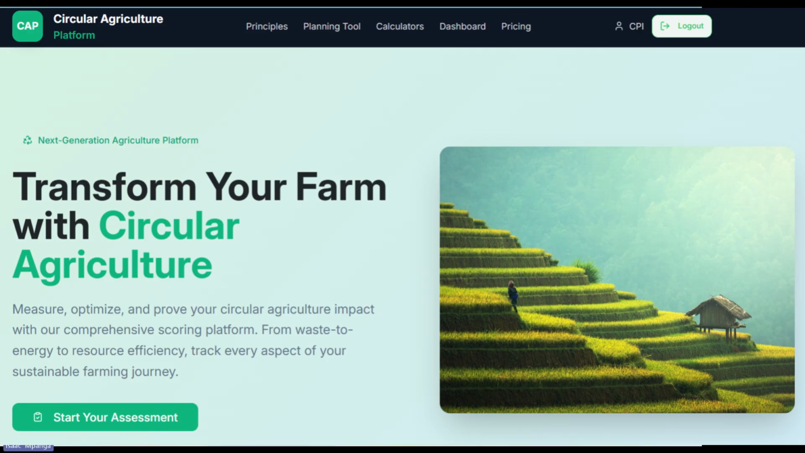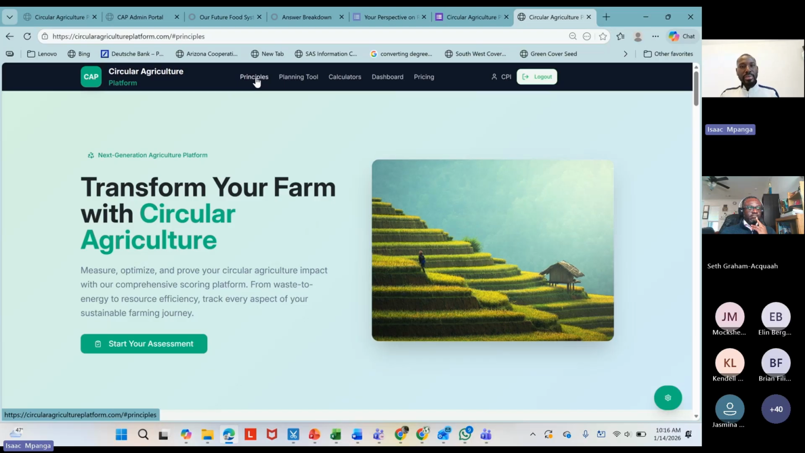When you come into the platform, this is what the platform looks like. This is what you're going to see as the interface. And then here you see the planning tool, as we mentioned in the presentation. You also see the calculators and then the dashboard. Once you finish with the planning tool, every data that you need in, and you hit submit, it will give you the opportunity to review. Once you review, it brings you to the dashboard directly.